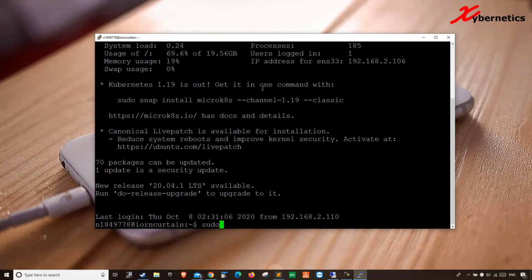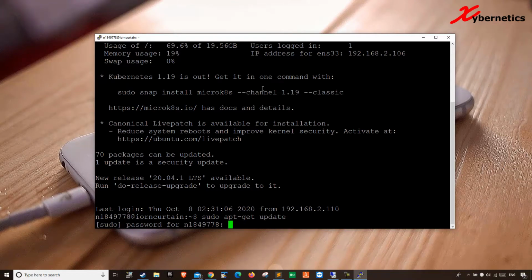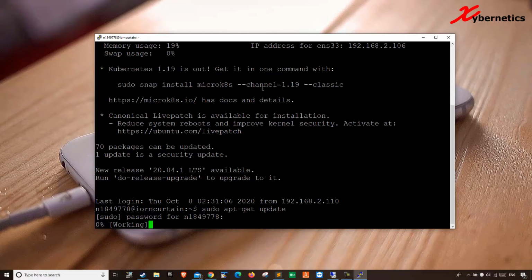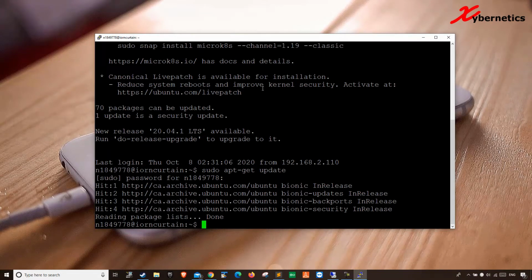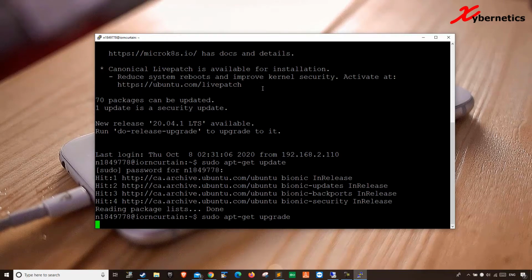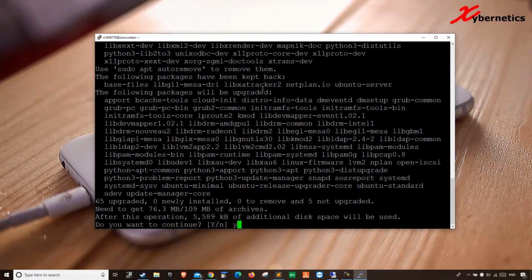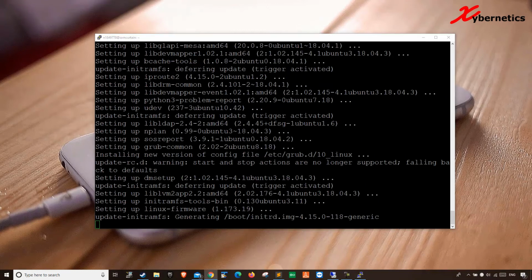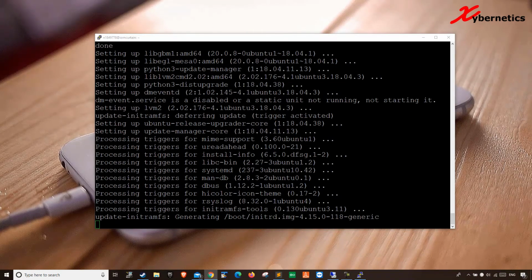Whenever I install any software, I normally like to do update and upgrade. So sudo apt-get update all my packages. Then the next thing is you do upgrade. Yes. Once that's complete, we will install NodeJS, which is one of the prerequisite software.